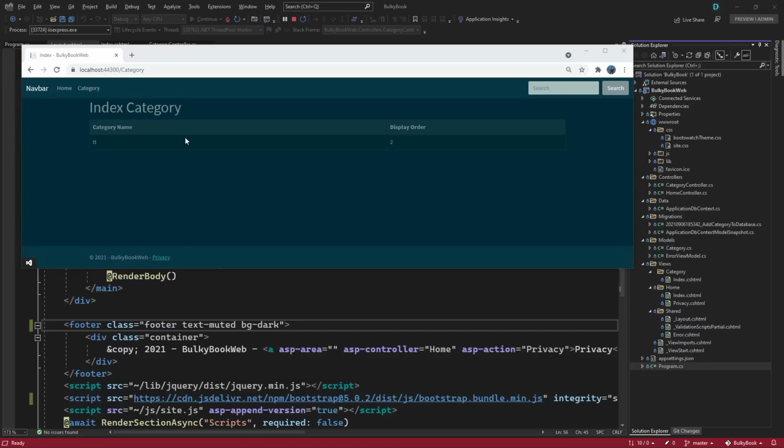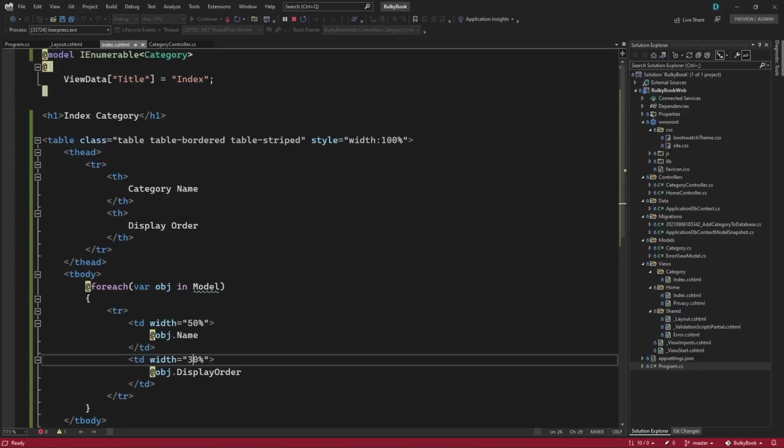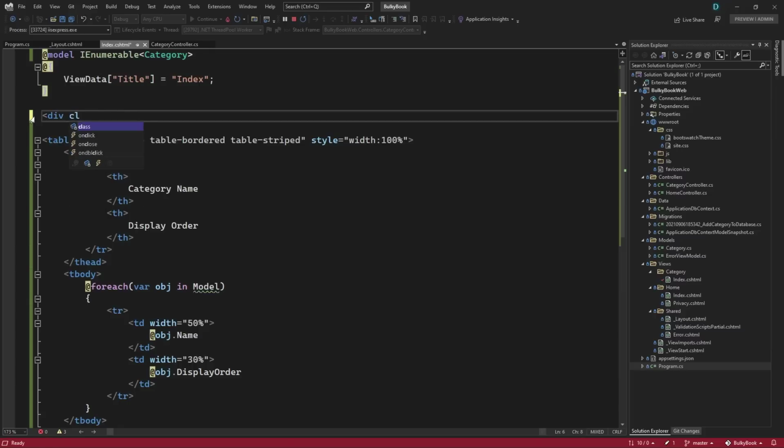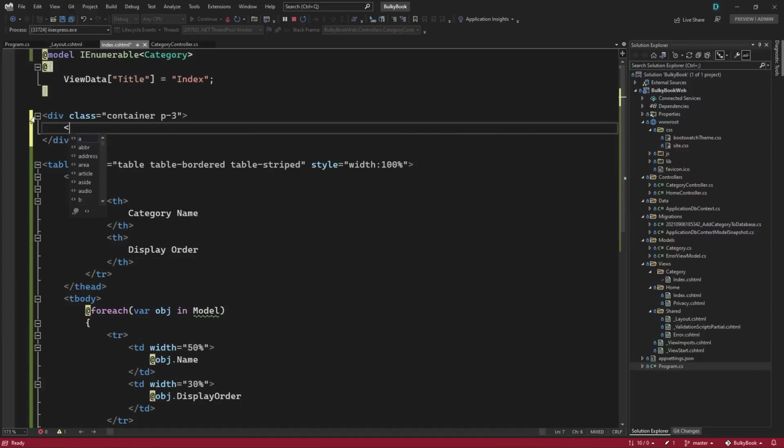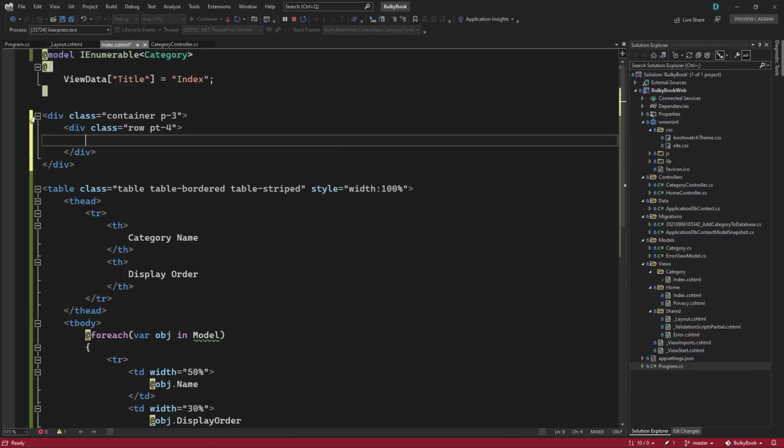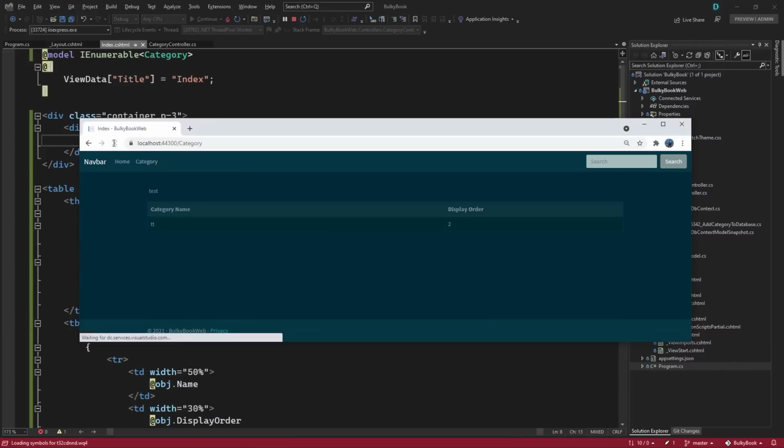Inside our index view, what we can do is we can add a button here to create a category. So if we go back to our index, let me add a little bit more designing with Bootstrap. We will add a div, give it a class of container, and padding of 3. These are just the Bootstrap classes. In there, we will add a div, give it a class of row, and padding top of 4. Let me add test here, save that, and go back. That will create a new row right here.